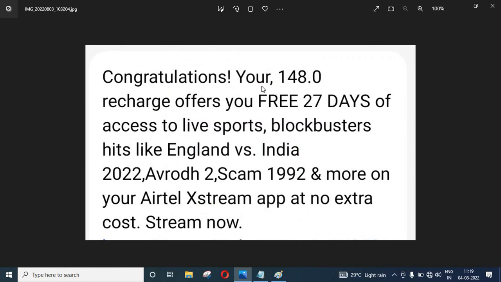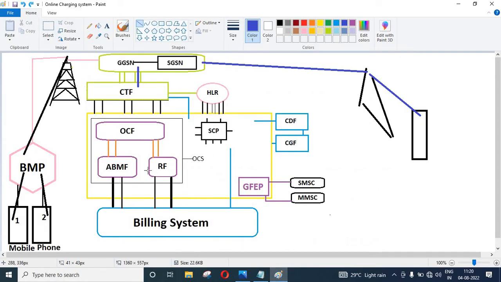Congratulations, your 148 recharge offer you free 27 days for whatever. Okay, so this is an SMS. When you recharge and the recharge is successfully completed, an SMS hits your phone that you have successfully done the recharge. That is called invoice and billing system. So here the rating function has been defined. I have already told you what rating function is.